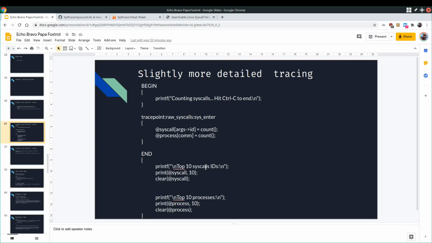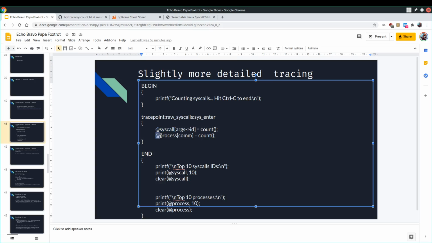Things to note here is also that the author has added two maps. So previously, because it was all one line, it was a bit harder to do this, but they've now got a special map for syscalls where they're counting the number of syscalls, and they've got a separate map.